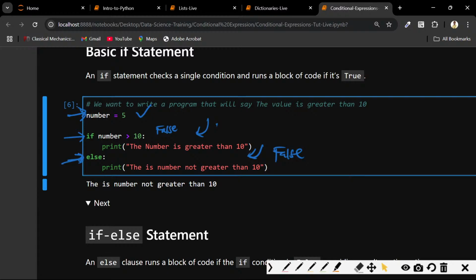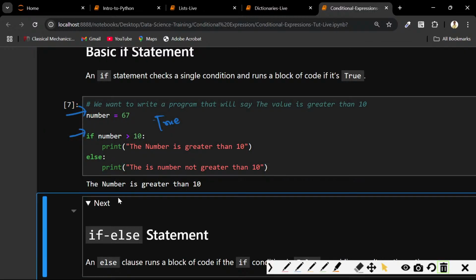So now let's set this to 67. Is 67 greater than 10? Yes. 67 is greater than 10, so it is true. So the first line will just run and it will leave the second line. It will print "The number is greater than 10." So this is how to work with if else statements.